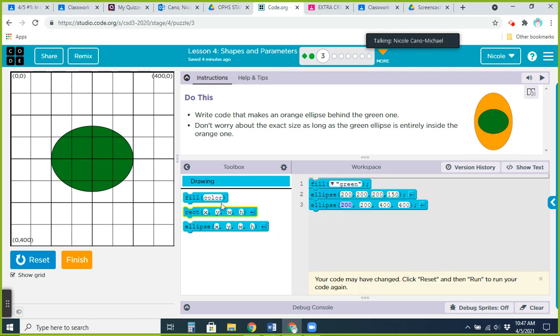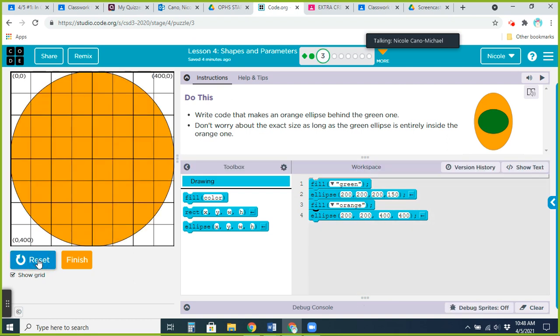All right, so if I want the green one on top of the other ellipse, I'm going to add a second ellipse in, and I'm going to give it a different color. And it wants it to be orange, so we're going to pull this down, oh, it doesn't have a choice for orange, but that's okay. I'll just type in the word orange. Help if I could actually spell. All right, and we are going to go ahead and hit reset and run and see what happens.